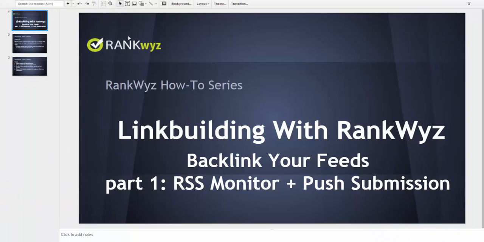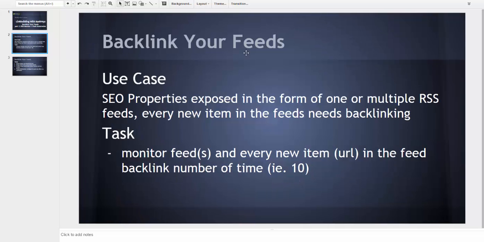Hello, this link building with RankWyz video covers backlinking your feeds. This is another very popular use case when SEO properties are exposed in the form of one or multiple RSS feeds. It can be your main site, blog, or e-commerce site. It can be a combination of feeds from your tier 1 property like PBN or other properties. That can be a service that is exposing the aggregation of your links in the form of a feed.